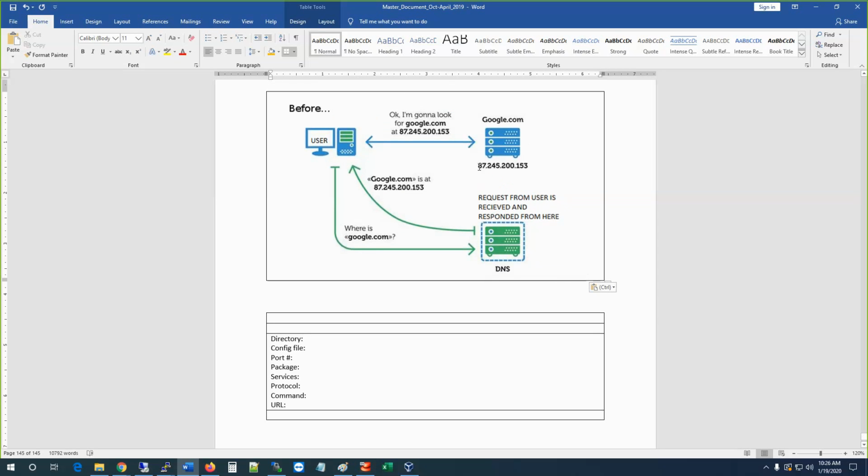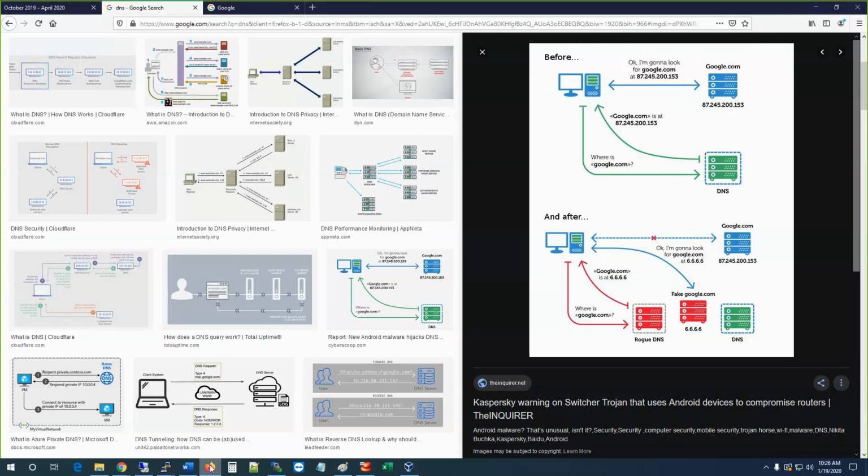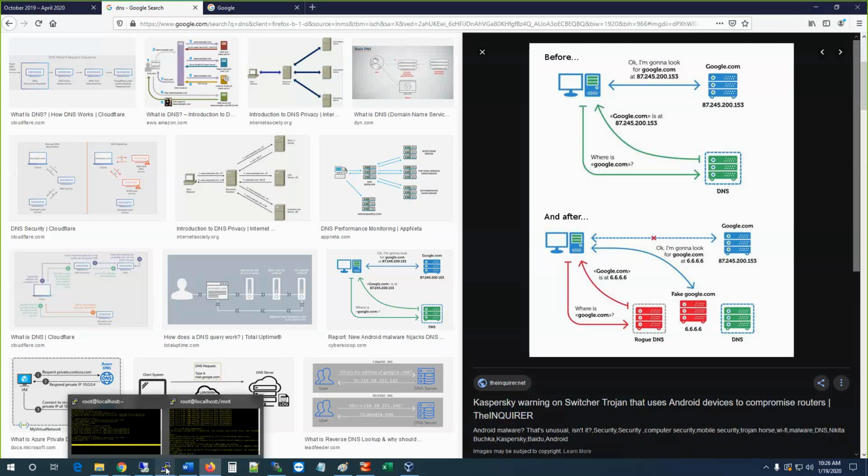Okay, here, look, the IP address for google.com is 87.245.200.153. All right. What is the one we got here?